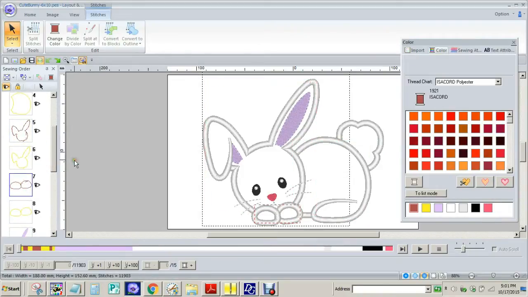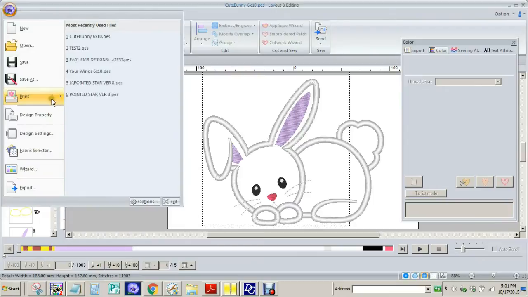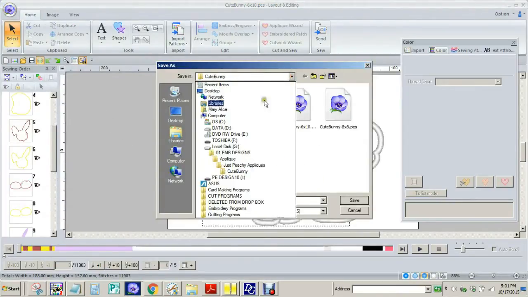So I'm going to save this design as it is to my thumb drive, and I'm going to take it to my Elegante 3 and change it there so people can see how it's done. File, save as, and its name is Cute Bunny, and I'm going to save it to my thumb drive.